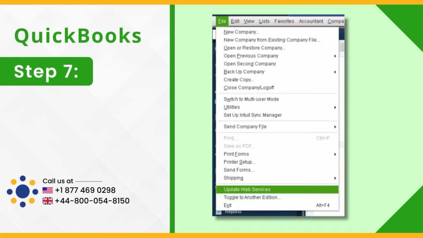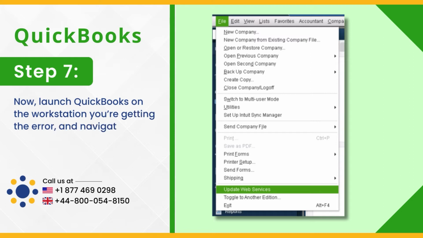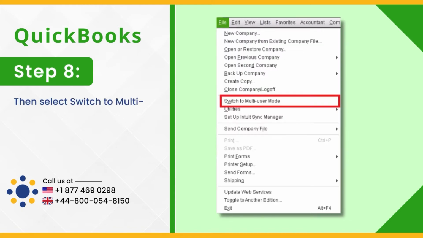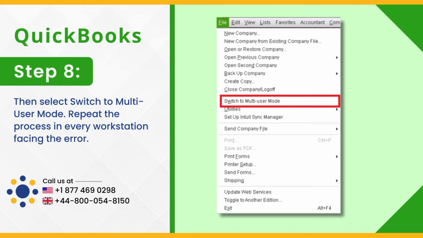Step 7. Now, launch QuickBooks on the workstation you're getting the error and navigate to the File menu. Step 8. Then select Switch to multi-user mode. Repeat the process in every workstation facing the error.